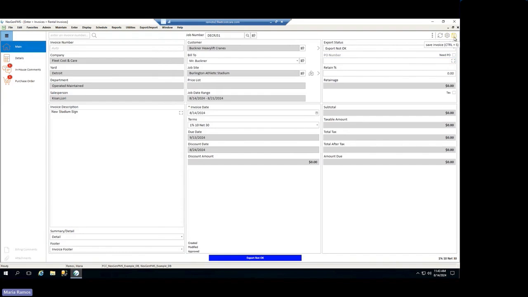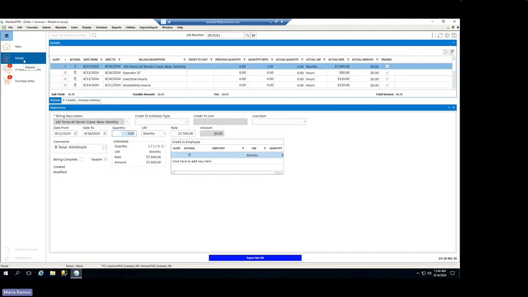And this is your save button. So if you click on this, it will save what you have. So you don't want to save your invoice until you've gone to your details tab and made sure that you've updated it for what you're billing out for.